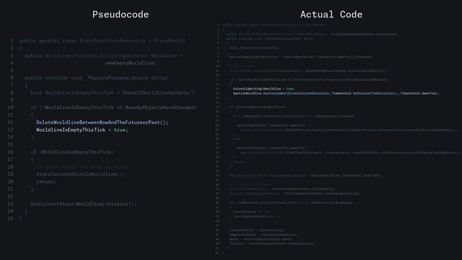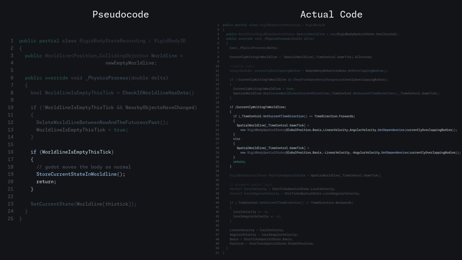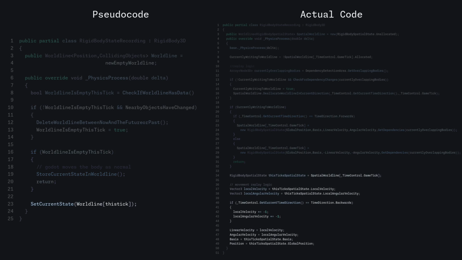After we've done this check and potential deletion, if the Worldline being empty flag is true, so either there was nothing in the Worldline or we just declare that the Worldline nearby has changed, then we allow Godot to recalculate the body's physics according to whatever its current velocity is, and we store the new state. However, if the Worldline at this tick still has something in it and our flag is set to false, then we set the current state to be whatever we load in from the Worldline.